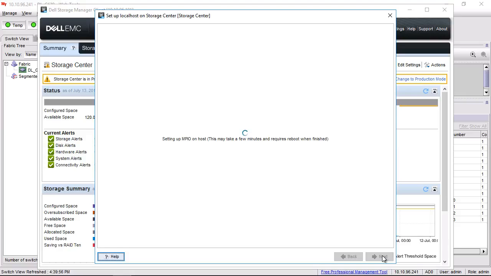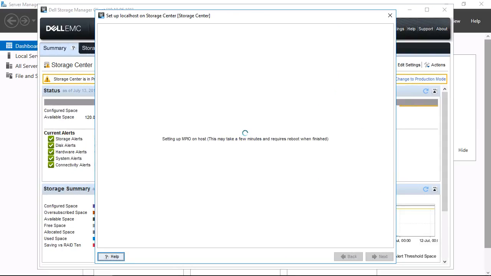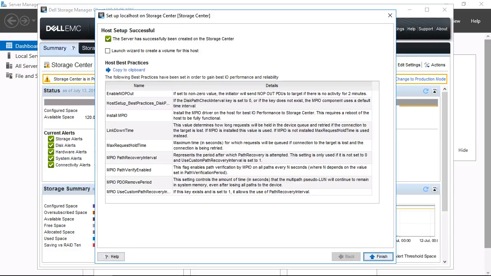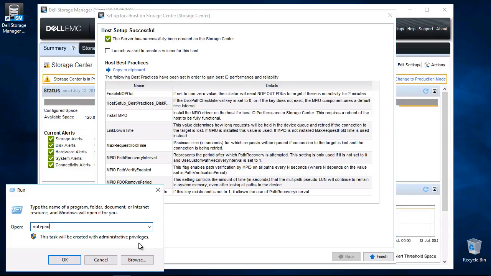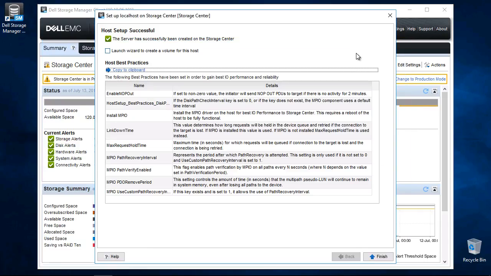For Windows Server 2016, if you didn't install MPIO prior to running this wizard, you will see this error. Just cancel out of the wizard and reboot, rerun the wizard, and it will succeed. If MPIO was installed prior to running the wizard, you will see this screen. You can use the Copy to Clipboard feature to document what best practices were applied. Click on Launch Wizard to create a volume for this host, then click Finish.